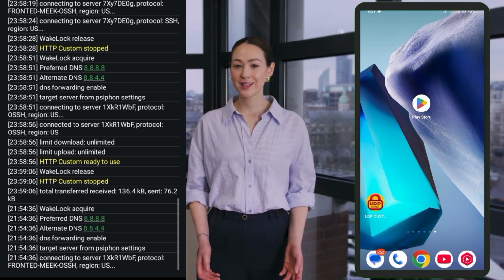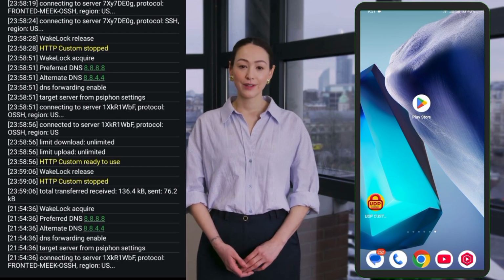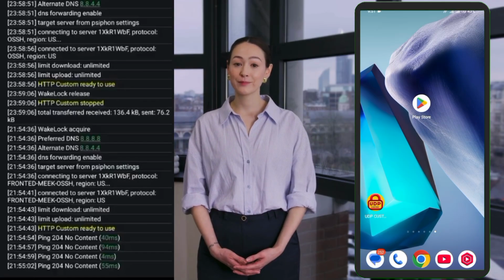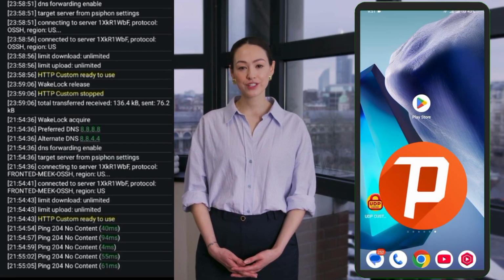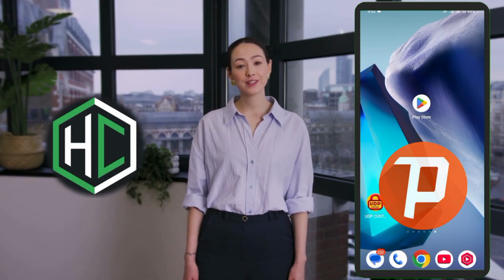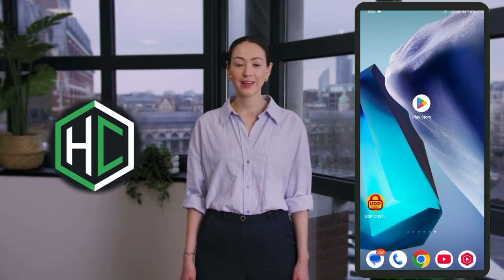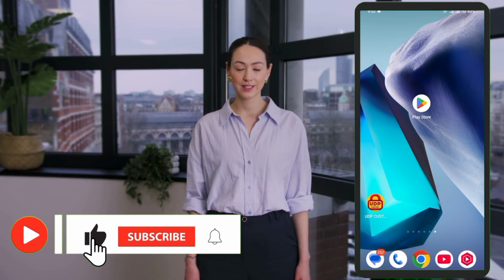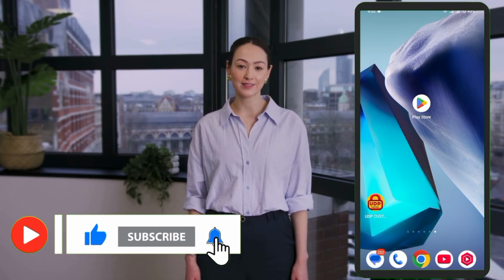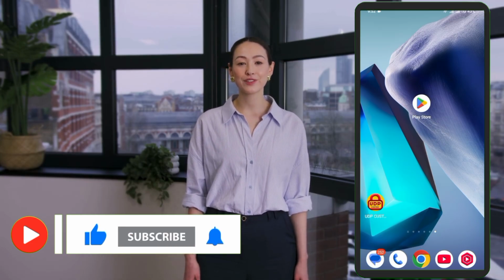Welcome to 12.5 Tech. In today's tutorial, I'll guide you step by step on how to create a brand new and fast Psiphon server for 2025, and how to use it effectively with the HTTP Custom VPN app. Psiphon is a powerful tool used to bypass internet censorship, providing secure and unrestricted internet access. Let's dive right into the setup process.